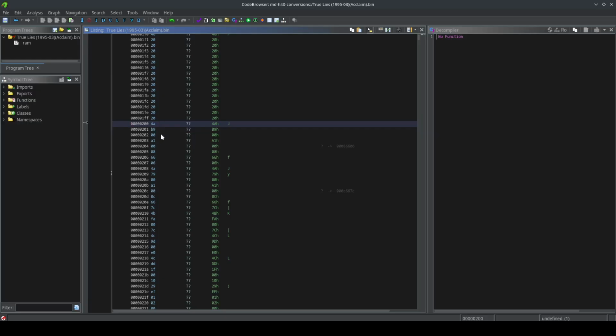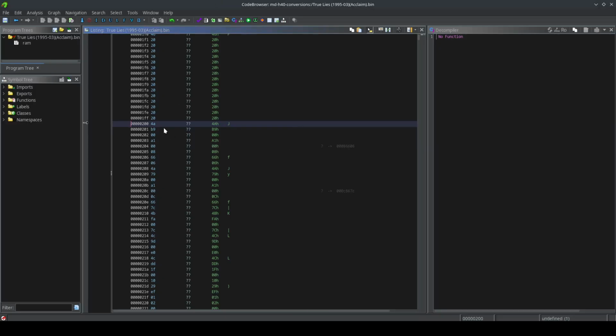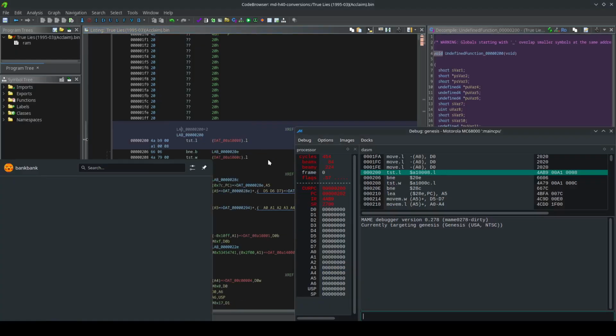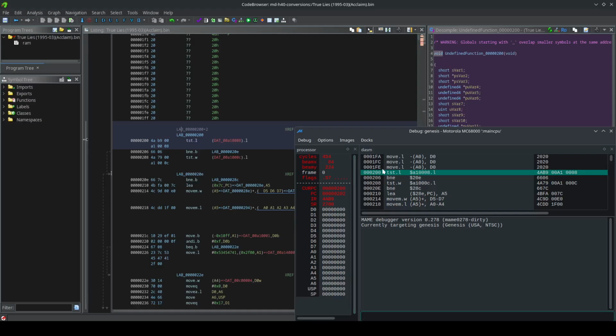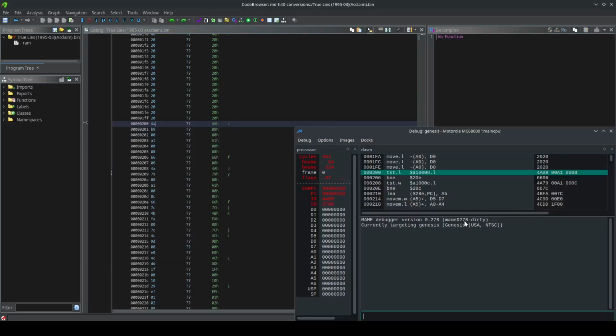In Ghidra it's just text. It's not data. It's not code. It's not anything. Here it's code, here it's nothing. So in Ghidra you have to press D. Now it's the same as in MAME, right? 200 is test this address. 200 is test. It's the same, but we had to press D to get that in Ghidra.